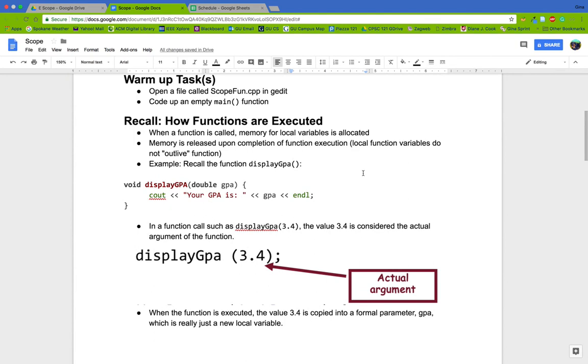In our last video, we talked with some detail about how programs are compiled when they have functions in them and how programs are executed when there are functions in them. So specifically, how does a function execute? When a function is called, memory for local variables is allocated. A local variable is a variable defined inside of a function. More on local variables to come.